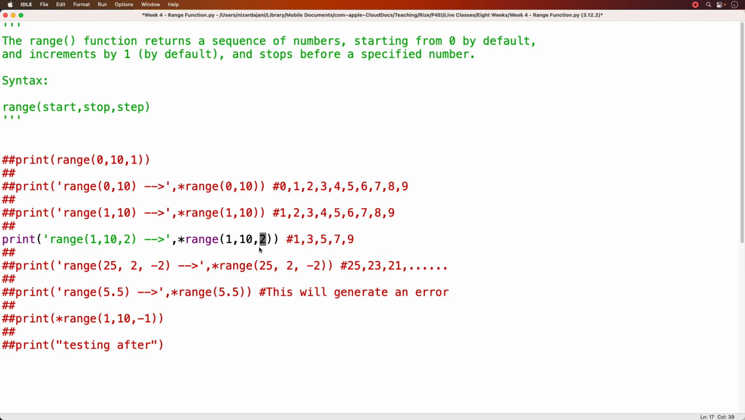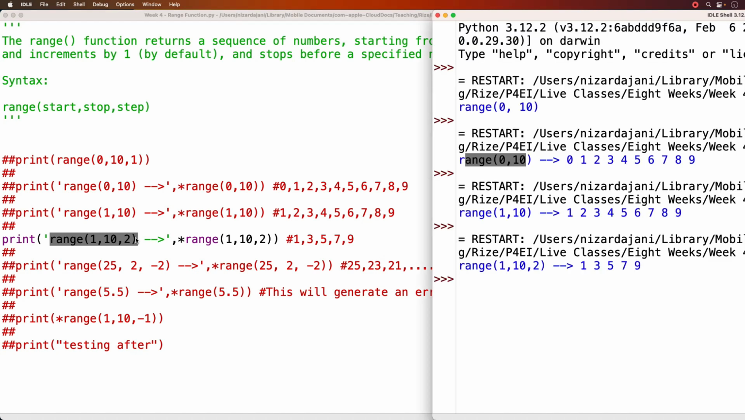All right, so basically what I'm trying to do is show you what this function holds as a sequence of numbers, just so you can understand. So if I run this code, F5, I get what I expected. The range function that has starting point 1, stopping at 10, incrementing by 2, will actually include these numbers here.